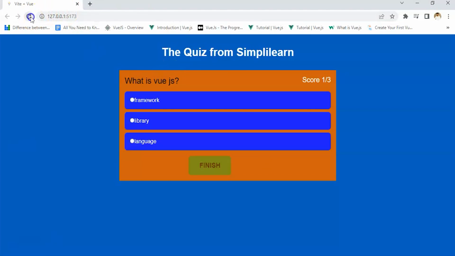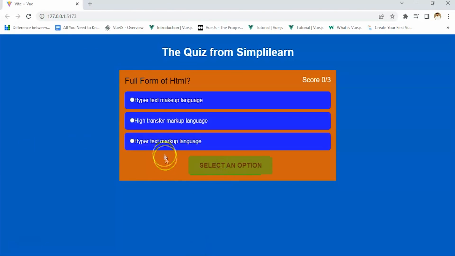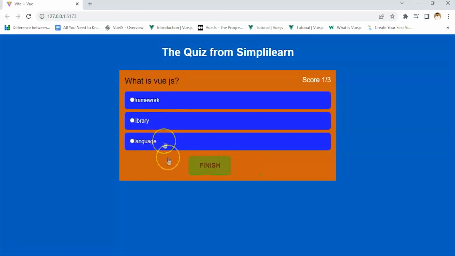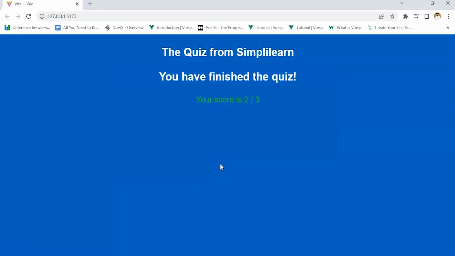It's disabling the other parts. And let's click hypertext, next question, and the framework. So it's showing us that your score is 2 out of 3.